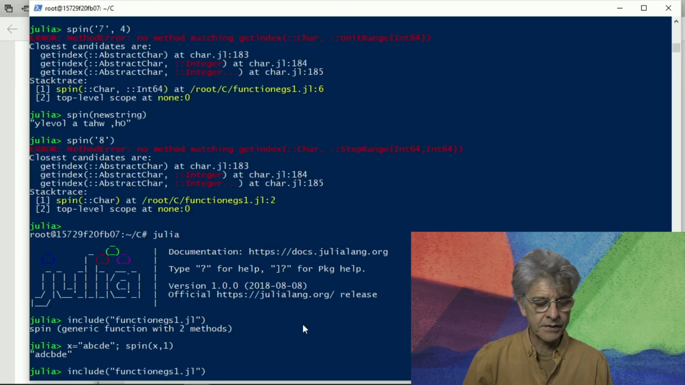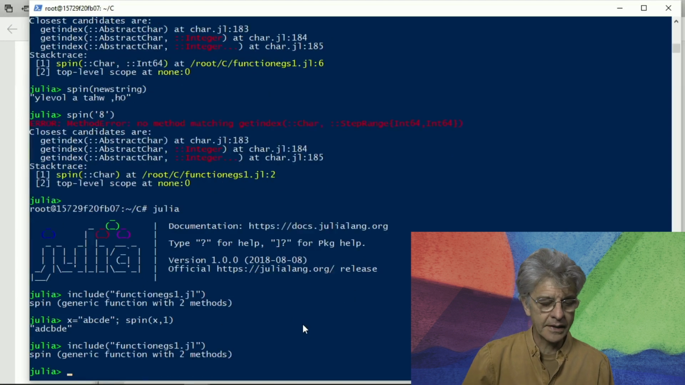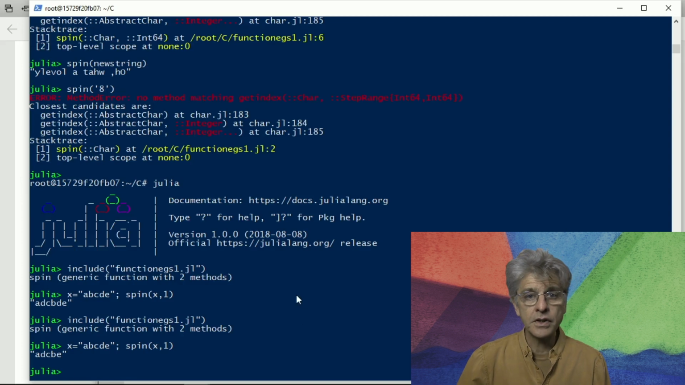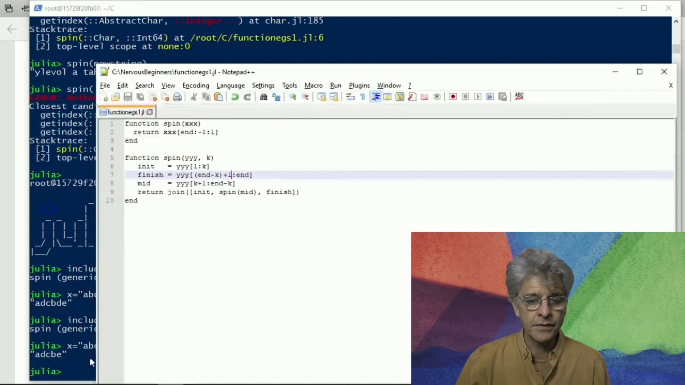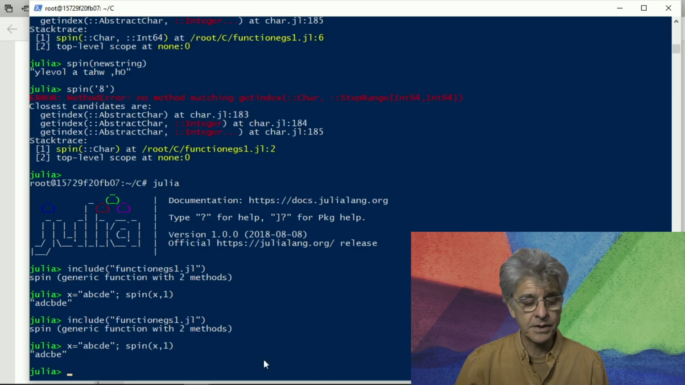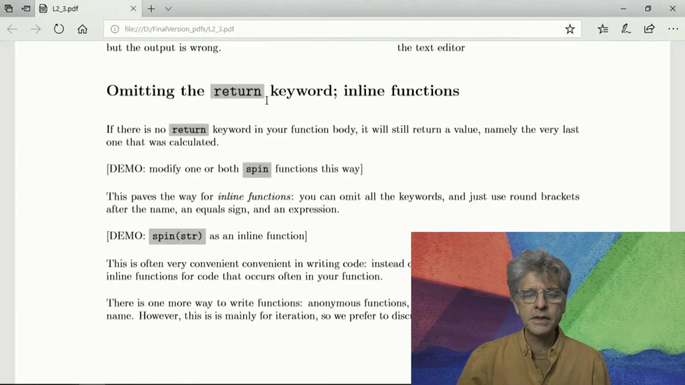So I can see if it fixes it if I just include it again, and the answer is it does. So you don't have to leave Julia the way I did the first time, just to make sure that everything was clear. If you go to your code, change it and save it, and then include that file with that function again, it will recompile the code and you'll get something new. So here's the return keyword.